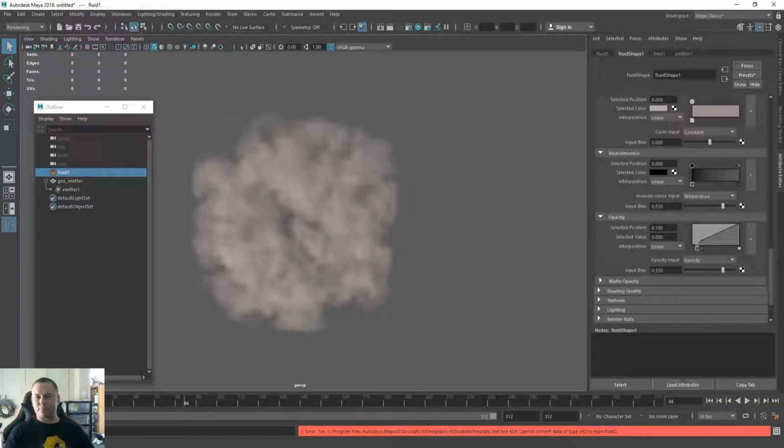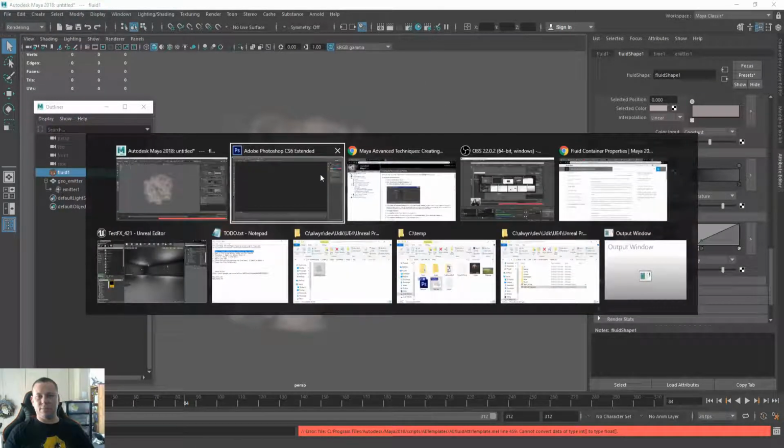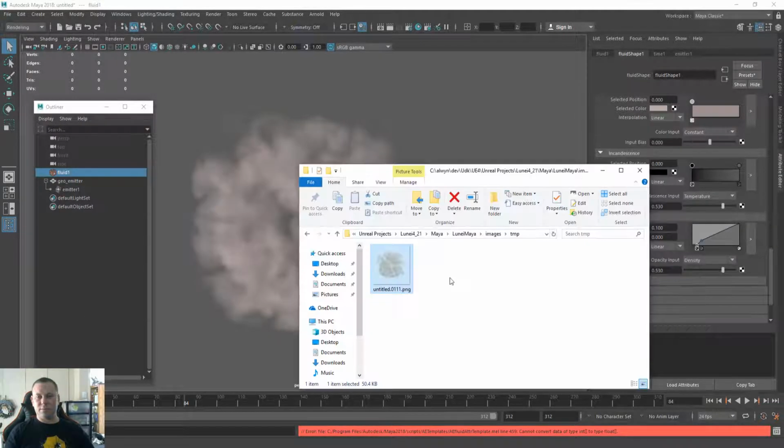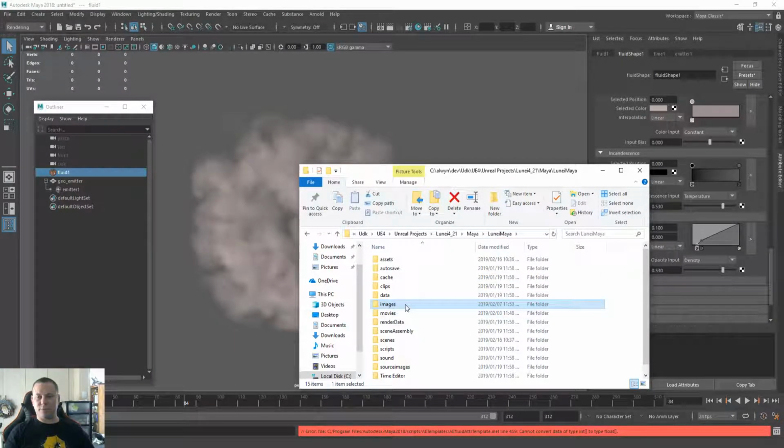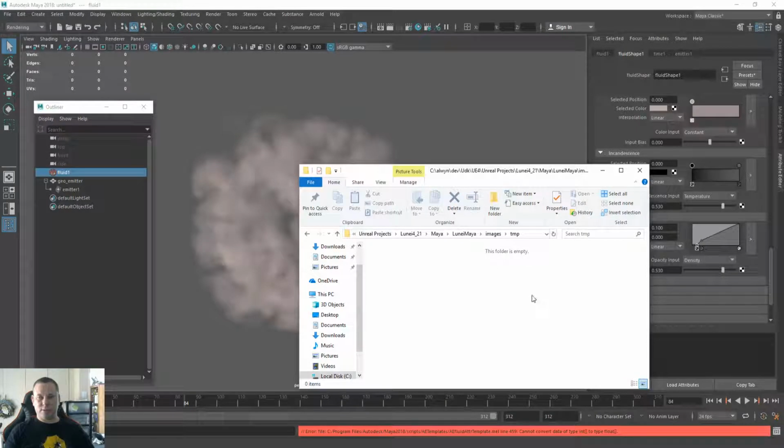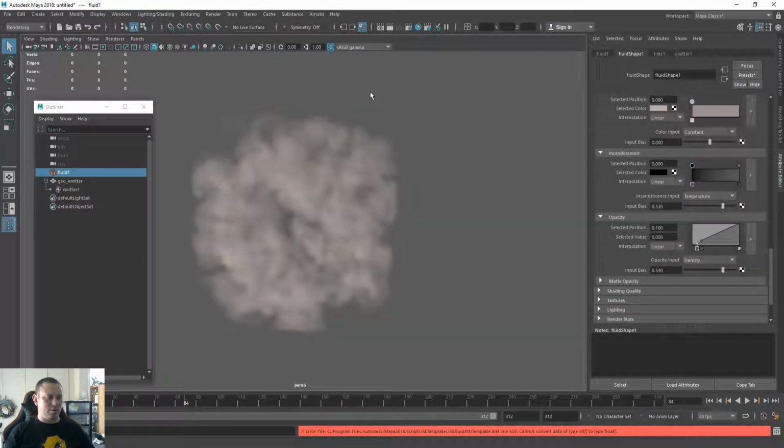Okay. So next thing is let's get to the what. So in your Maya images folder, my stuff typically renders out TMP. For Maya hardware, Arnold sometimes does its own thing.